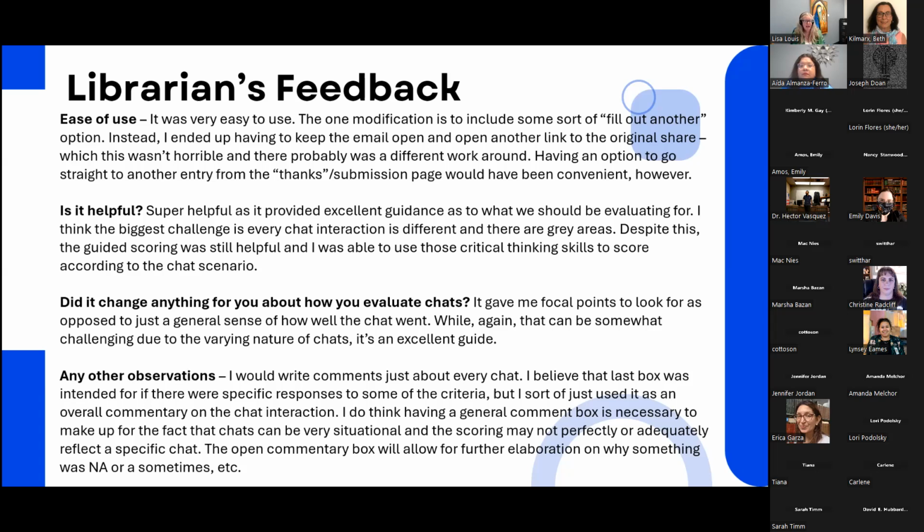They liked the fact that it was easy and that it is helpful, because it was what I was hoping we would have here: a helpful reminder for that librarian of what they should be evaluating for. Again, as you can see, there's a long list of things that we're checking off, but that is because reference transactions are actually kind of complicated.